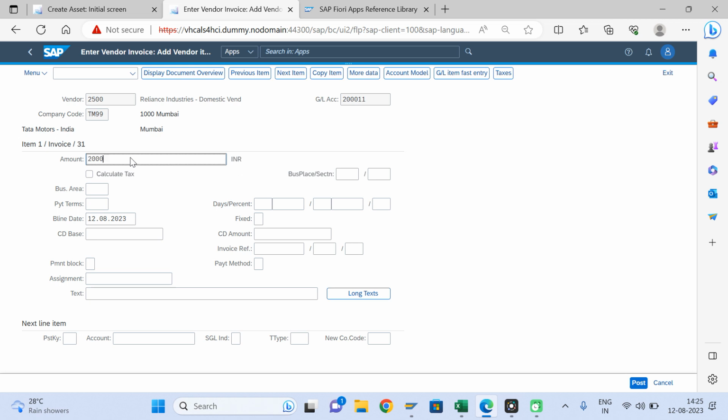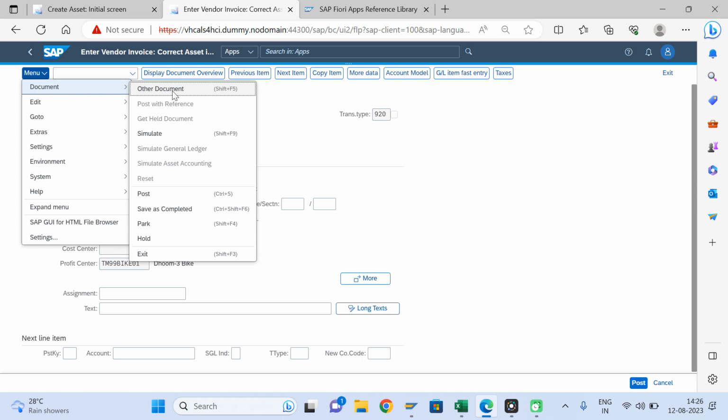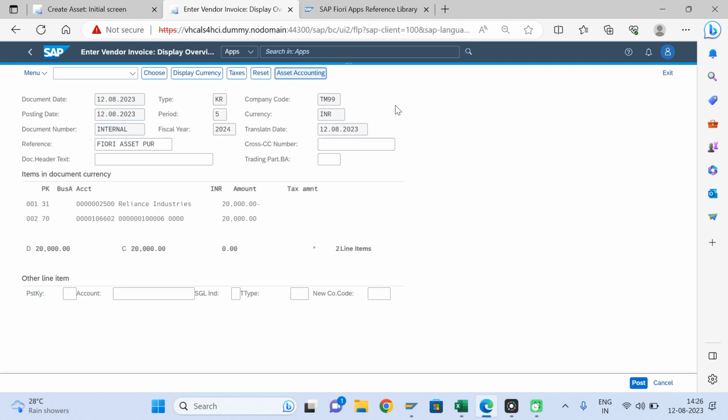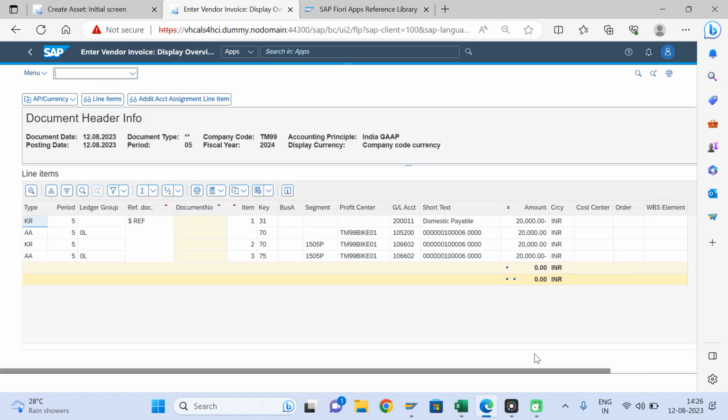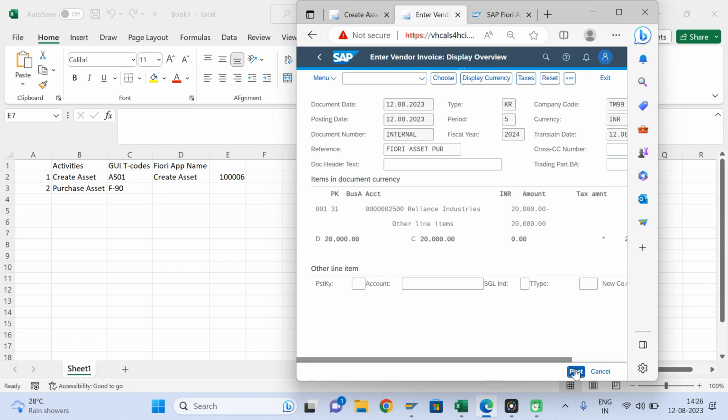Give an asset value, let's say 20,000. Give the asset number, the asset number you have created, 006. You can even search from the drop down also. Then give the transaction type, give the value 20,000. Okay, you can directly post also, or you can do the simulation also. Go to document and go to simulate. You can see the journal entry. Okay, this is the journal entry. Come back and do the posting. Post it.